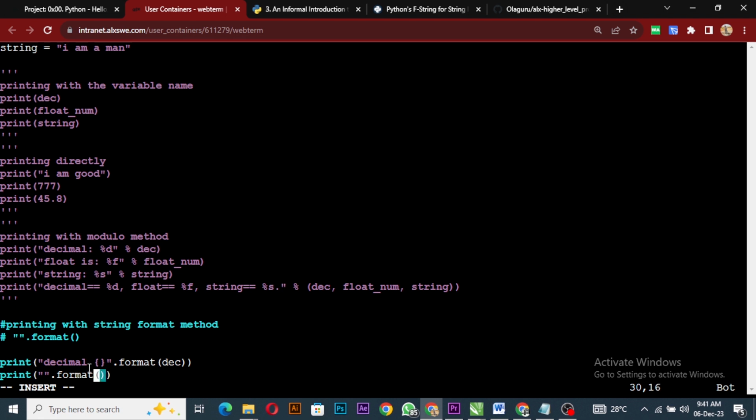And then we'll say decimal, and then the next one is float. So I'll say the float is, and then I'll put curly braces, and I'll specify that I want to print out float here, float now.